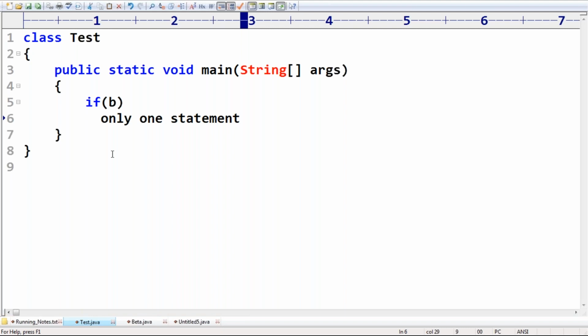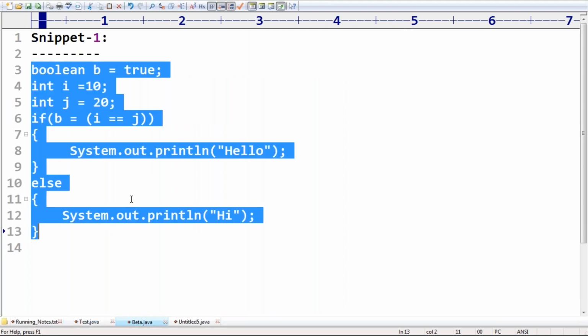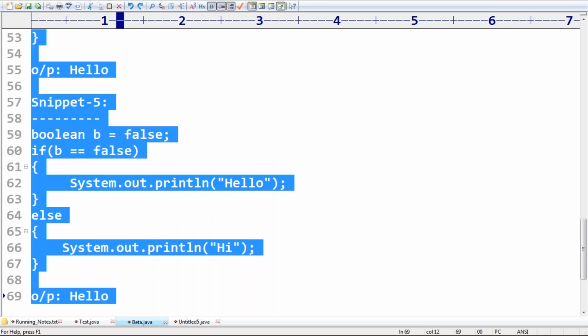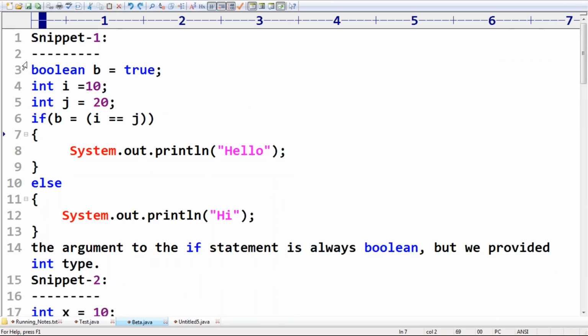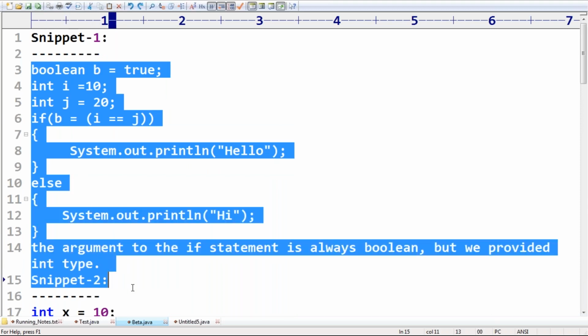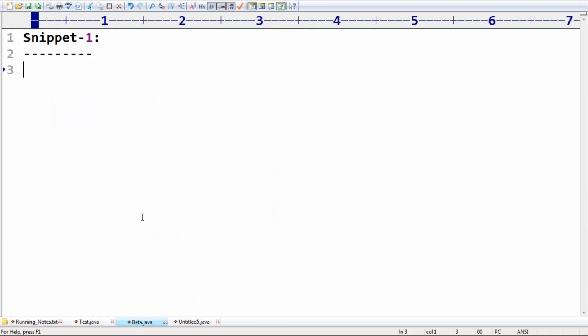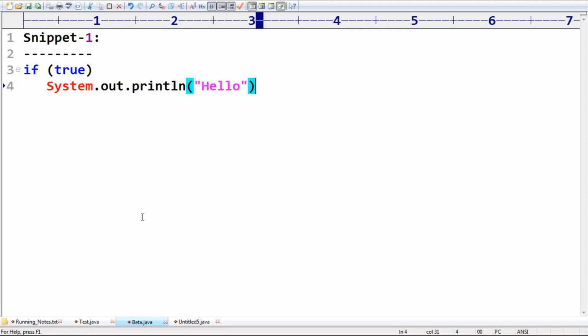Now my question is, listen very carefully, sir. Again, I want to introduce coding snippets. Observe this well. Snippet 1: if of true, then System.out.println of hello. This is my code.